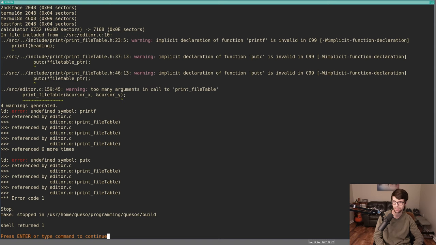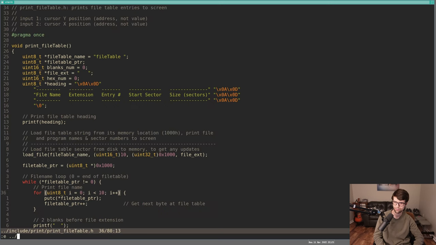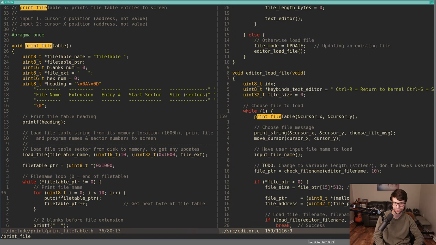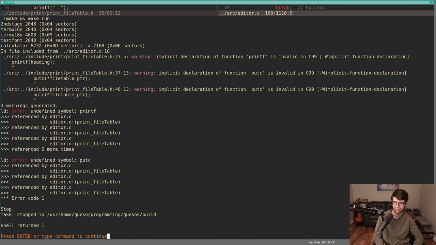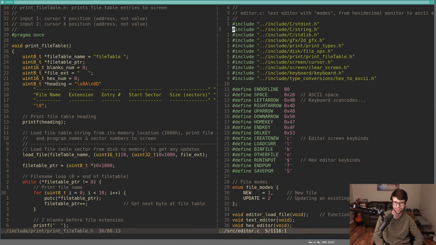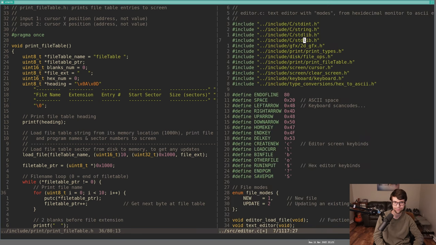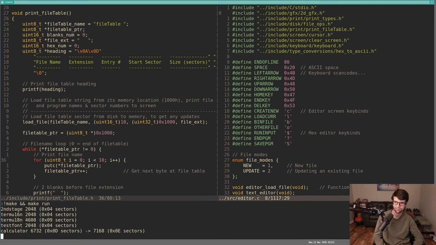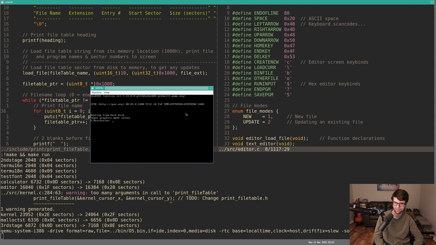Implicit declaration, where is it? Oh, the editor doesn't have it. Is that only in the editor? Is that only one place, or is it more than one place? I forgot the editor called it for loading a file. What happens if I just get rid of that? We only call it the one time, so we don't call it more than once. Does it work? It doesn't like it. Oh, the editor probably doesn't have standard I/O. No, that's why. There we go. We'll just bloat up the editor a bit.